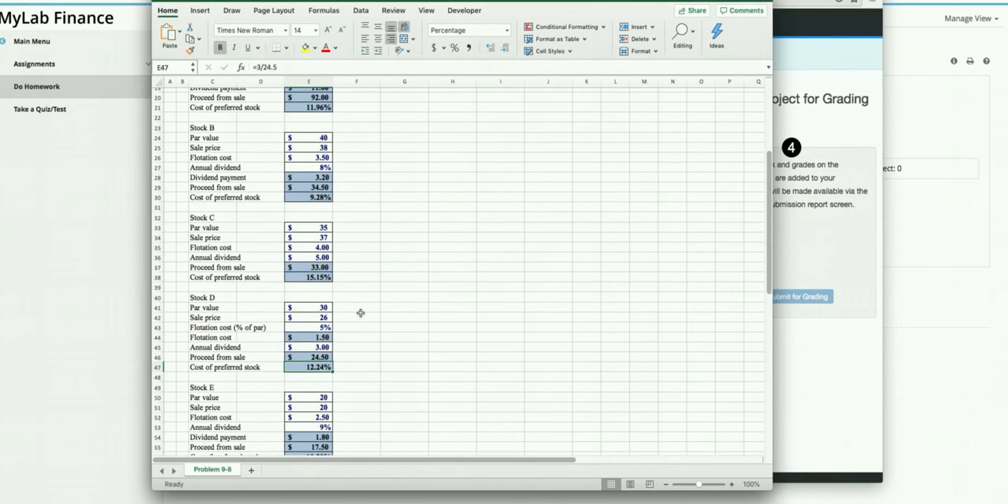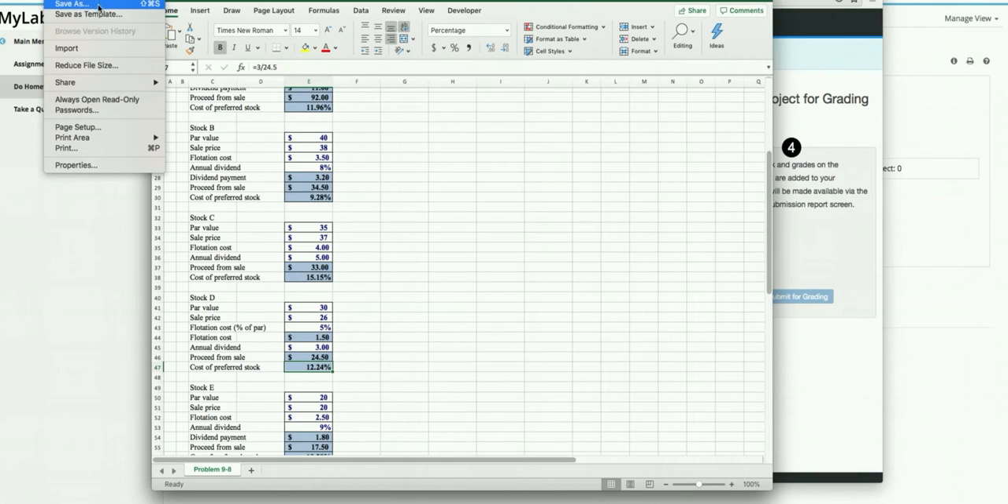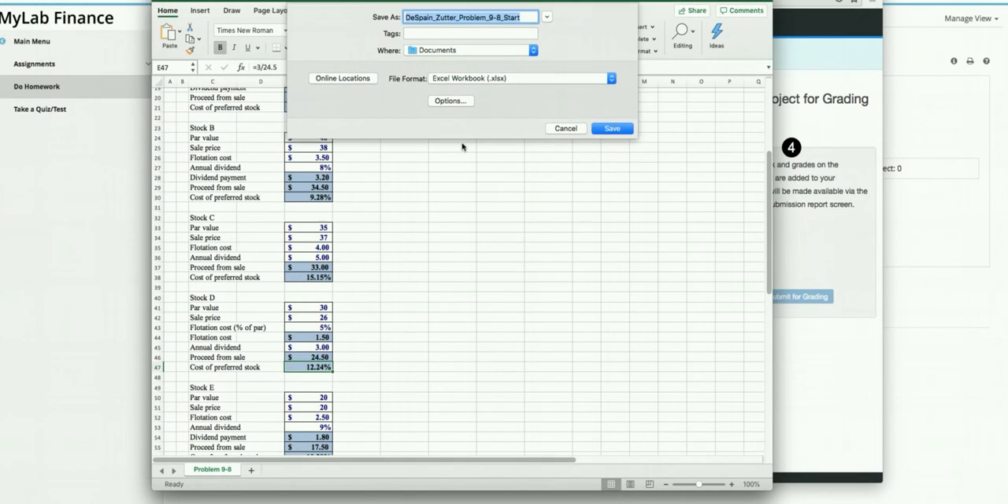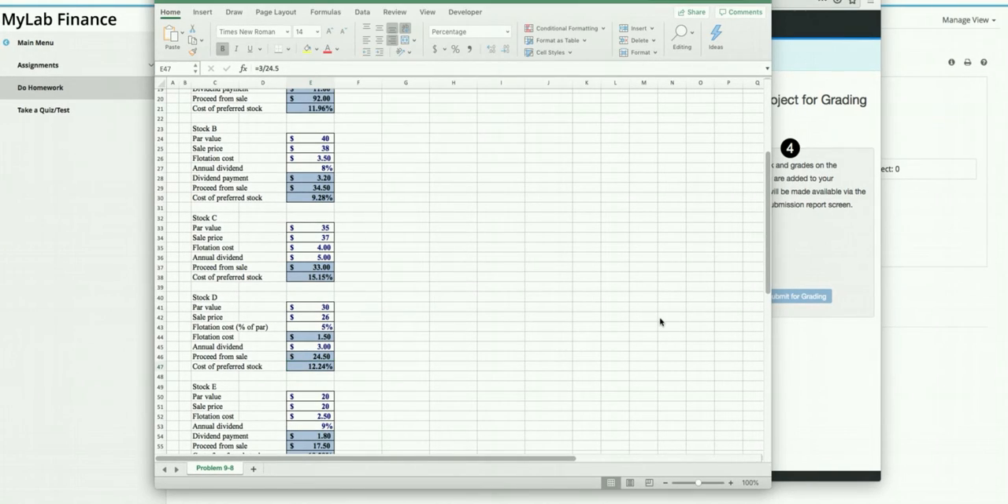And so what I'll do now is just go ahead and save this file and save it however you want, and save to your documents or to your desktop, whatever is easiest for you. Now once I've saved the file to my computer, I go ahead and upload it for grading.